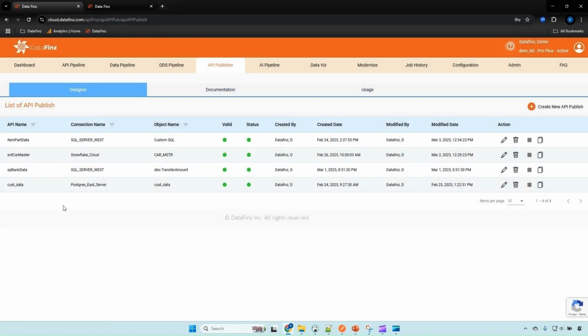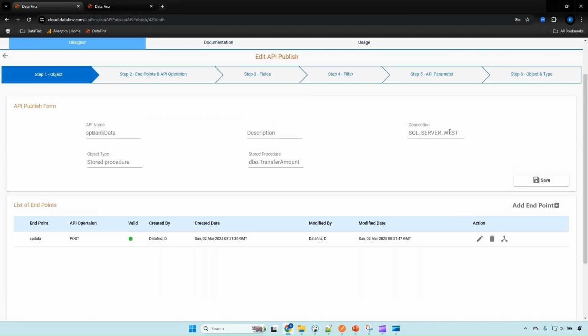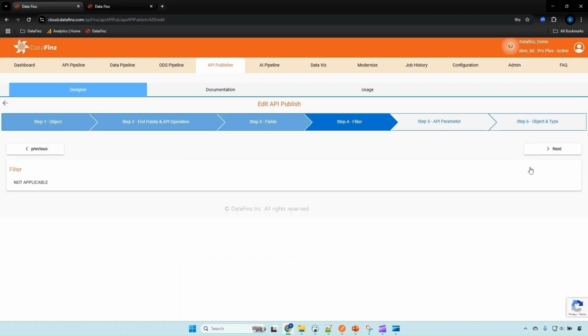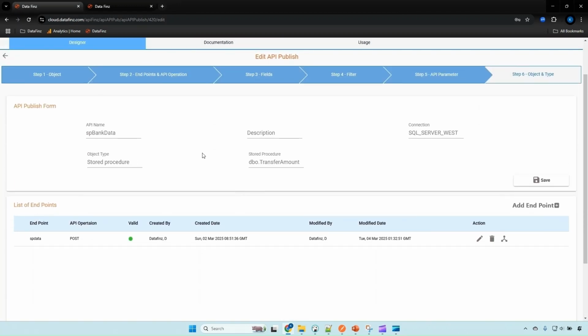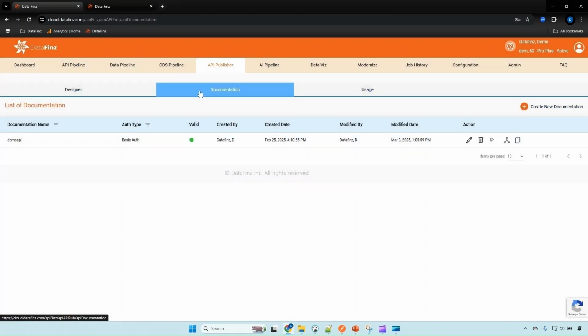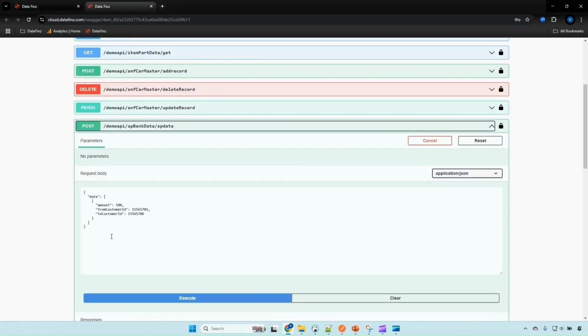The user begins by navigating to the API Publisher, selecting the Designer option, API name, and choosing the relevant object connection and object type. Next, the user can create a new endpoint, give it a meaningful name, and select POST as the API method from the available options. The user then selects the required field names, filters, and the required input parameters to create an endpoint. Once the setup is complete, the endpoint is added to API documentation and authentication is configured for secure access. Finally, the API is validated and executed in Swagger.